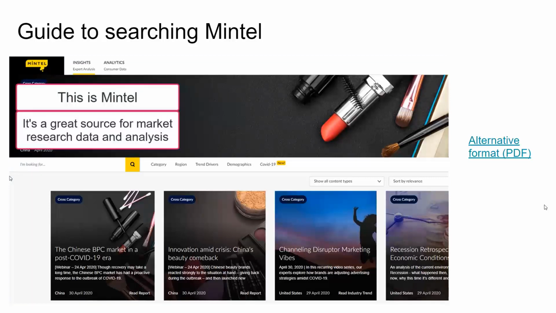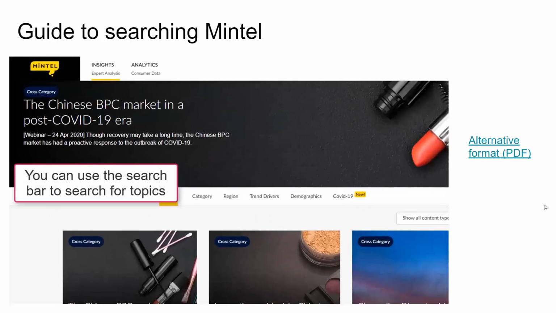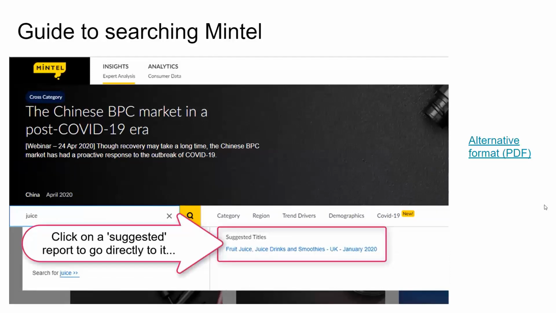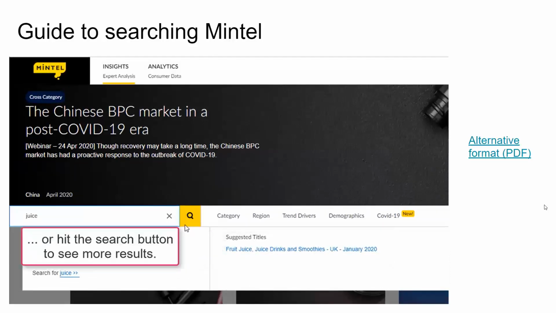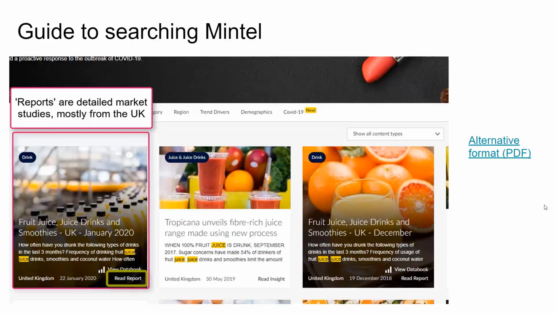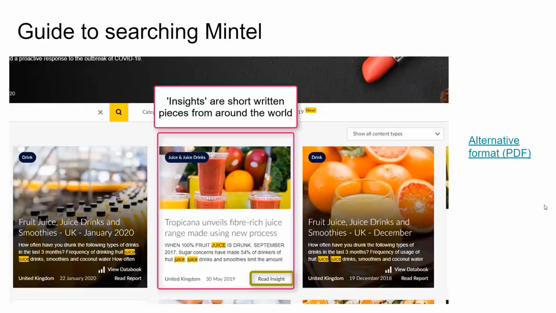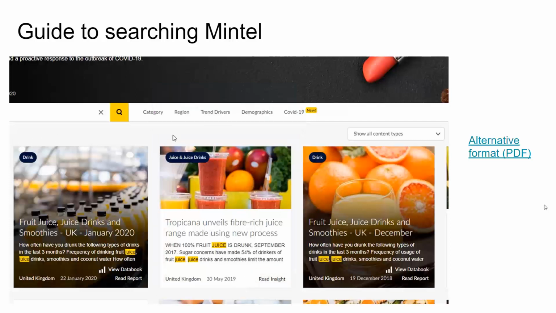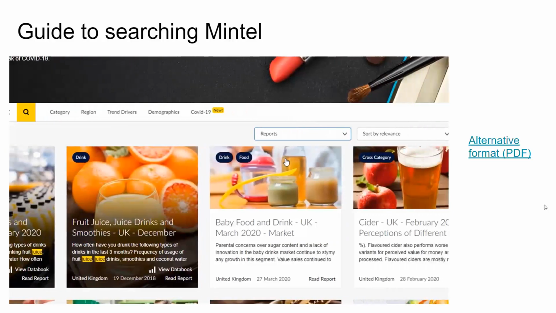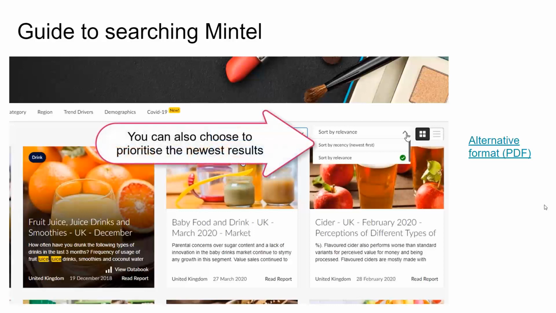So from the Mintel homepage, you can use their very simple search bar to look for topics, and if you search for a keyword it will probably suggest a related report. These are the results. You can see they're a mixture of reports and insights. So reports are longer pieces and insights are sort of short news pieces. You can use the filters if you just want to see the longer reports, and you can sort the results in different ways.